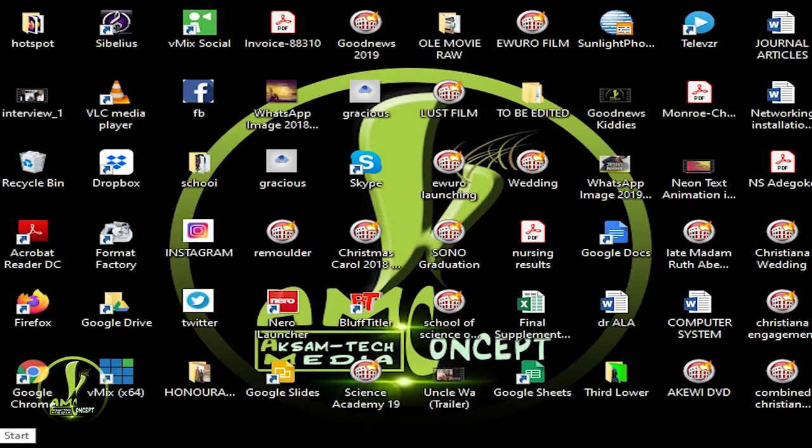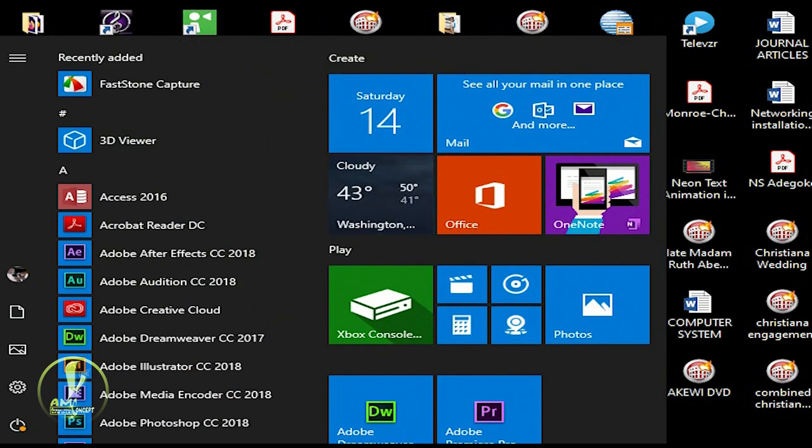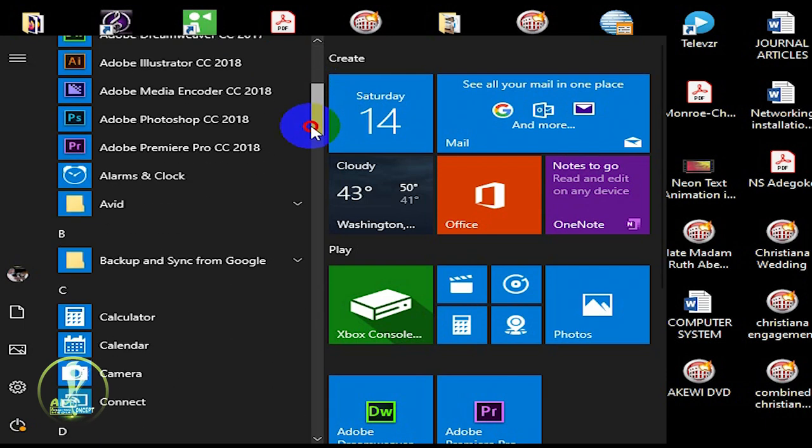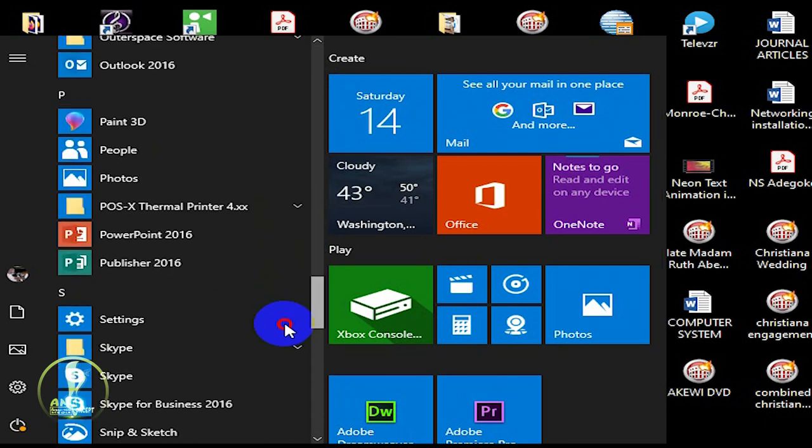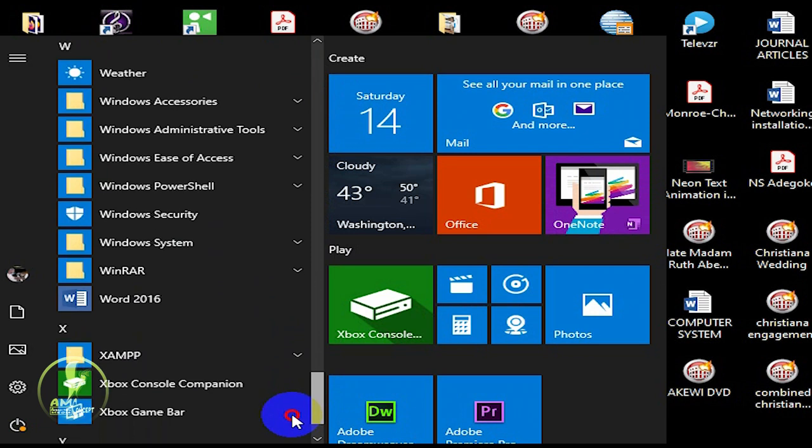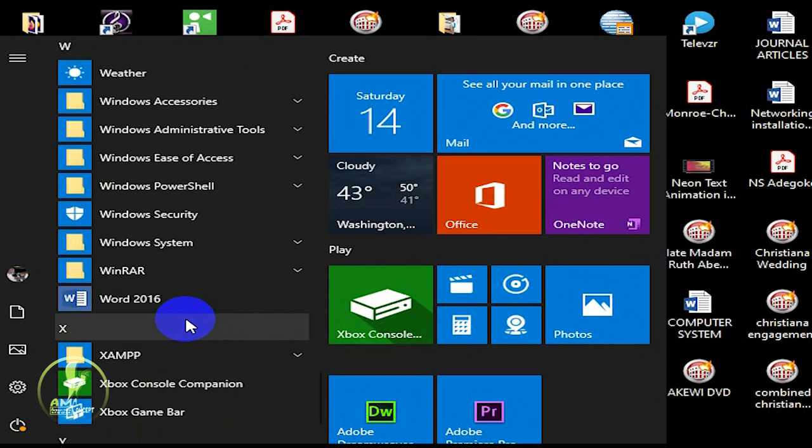We start from the start button. So I have Start. Then you can just scroll down. It's always arranged in alphabetical order. So that is Word. Then I can find my Word 2016. I can do it better without using the mouse.